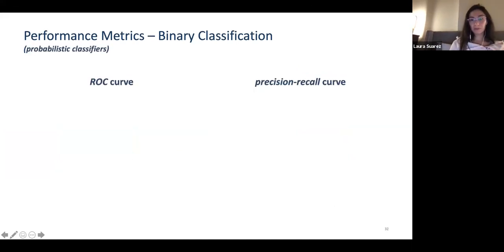I want to talk about this, which I think is a bit more important. These performance metrics that I'm going to talk about, the ROC curve and the precision recall curve, are mainly used when you have probabilistic classifiers, meaning that rather than predicting a particular category for each of your samples, your classifier predicts a probability. It gives you a probability over the classes.